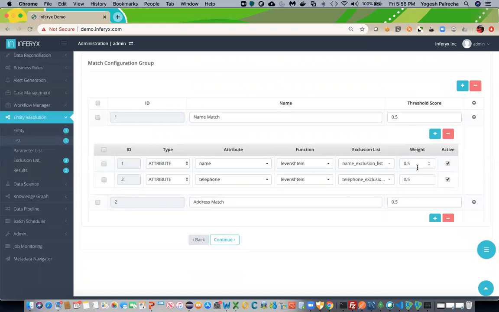So what is going to happen is we are going to compare the name to every other record on the name column and then apply the Levenshtein function on it. This will produce a score between 0 and 1. We'll multiply that score with the weight, which is 0.5. Then again, for telephone, we'll repeat the same process. Once we get the two weighted scores, we are going to sum them up. So this is like a weighted sum, and then we'll compare the final score to the threshold, which is 0.5, like 50%.